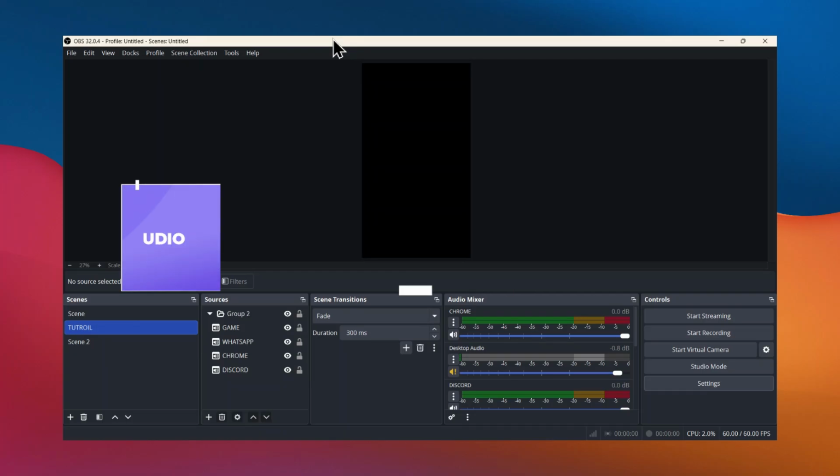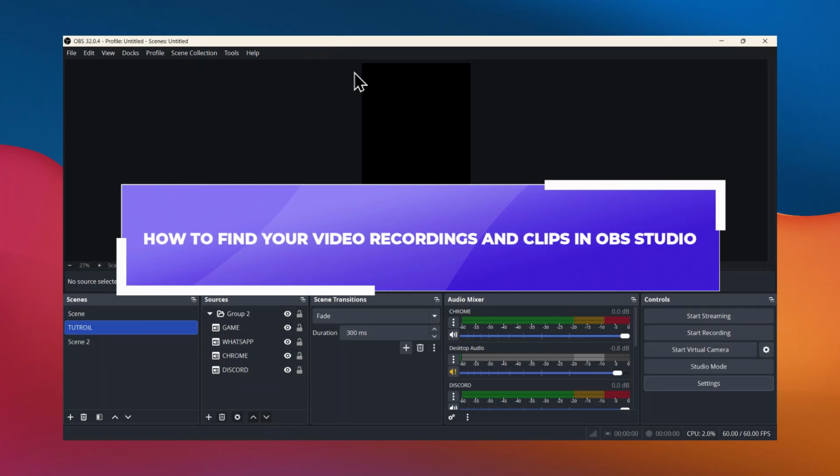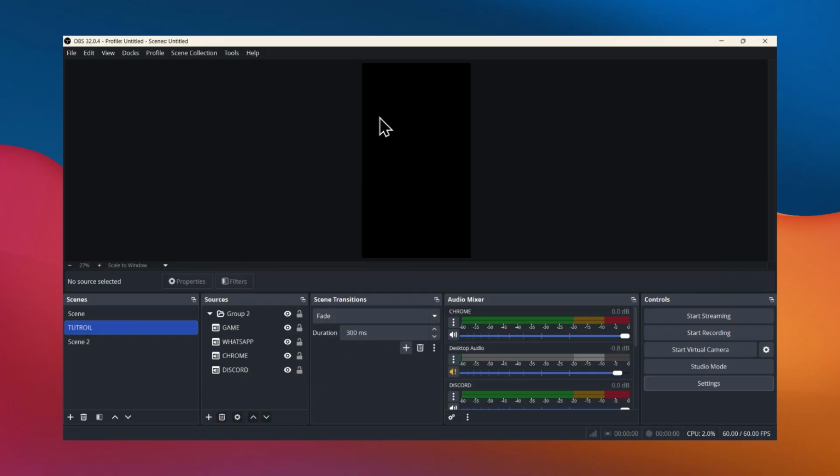Hey guys, today I'll show you how you can find your video recordings and clips in OBS Studio. So let's get started. Can't find where OBS is saving your recordings? Don't worry. OBS shows the exact folder where all of your videos and clips are being stored, and you can even change it to a different location if you want.